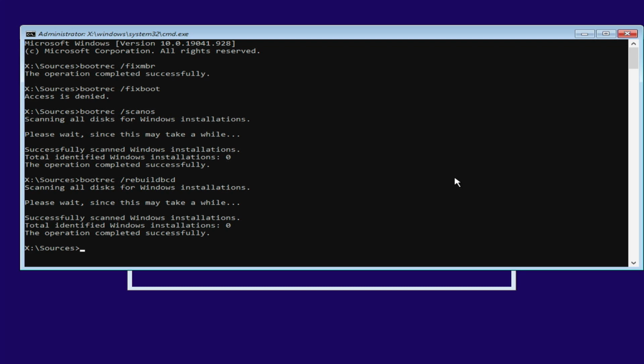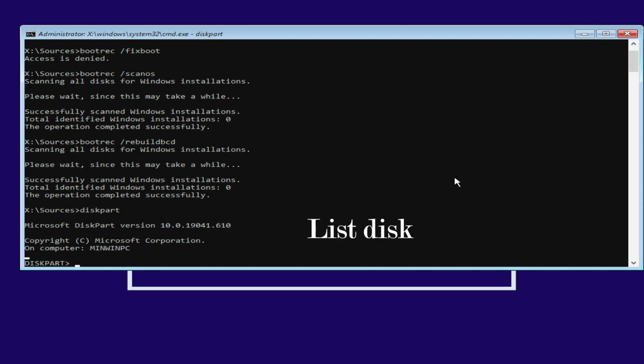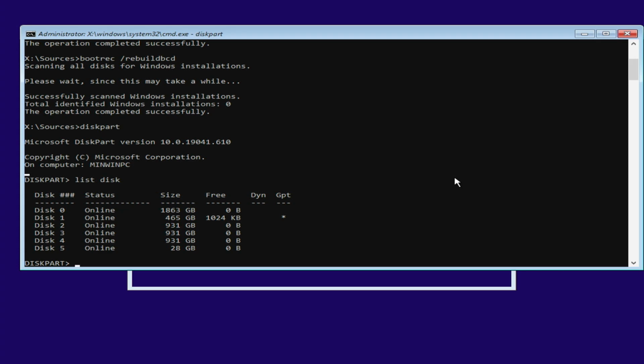I think you type in Diskpart. Type in list disk. Select the one that has your operating system on it. For me, that would be disk 1. For you, it may be something else. Make sure you select the right one or it's not going to work.